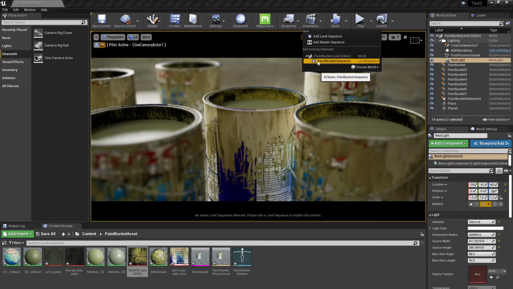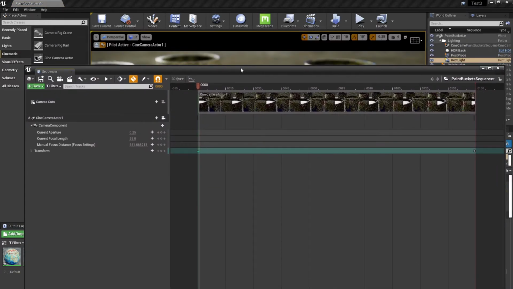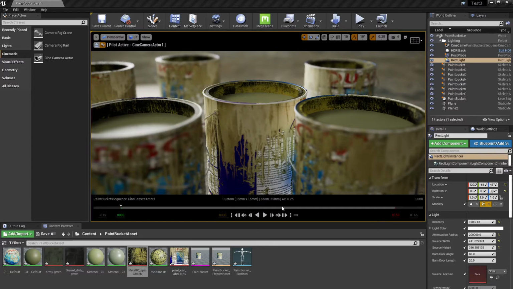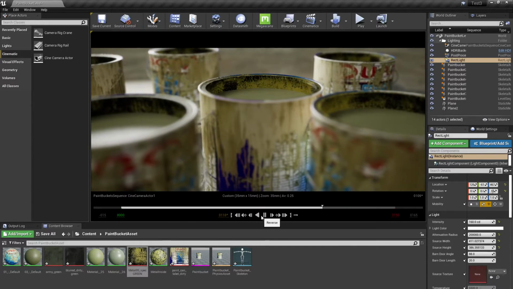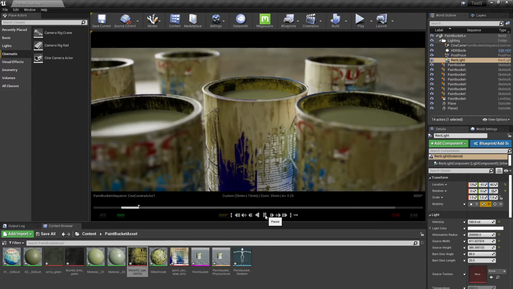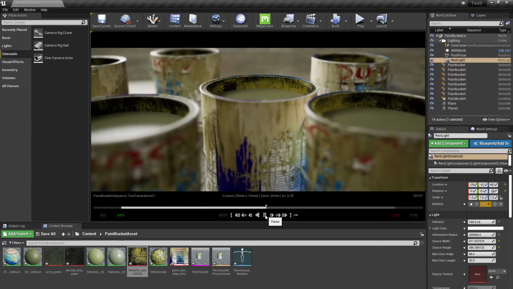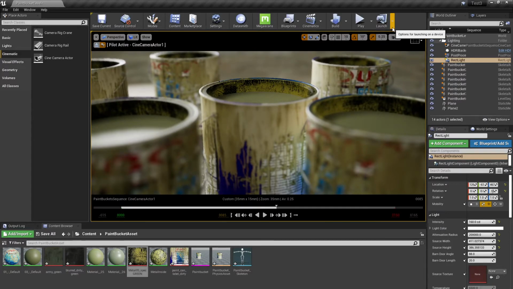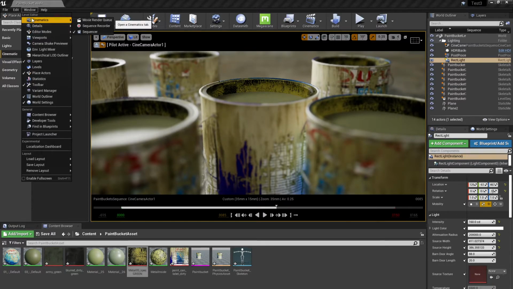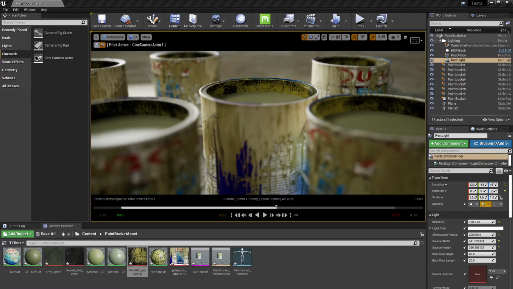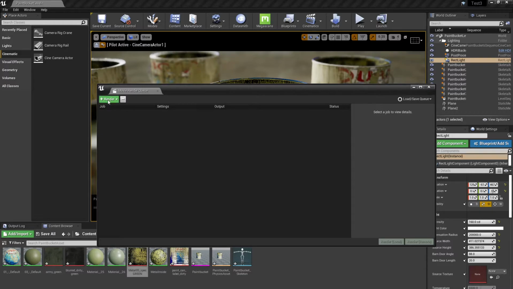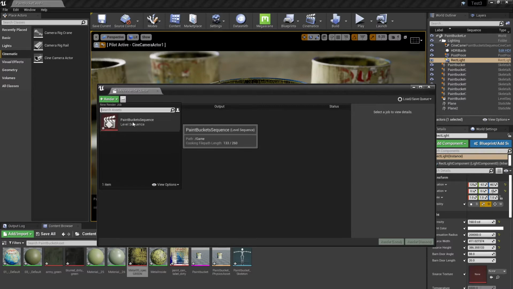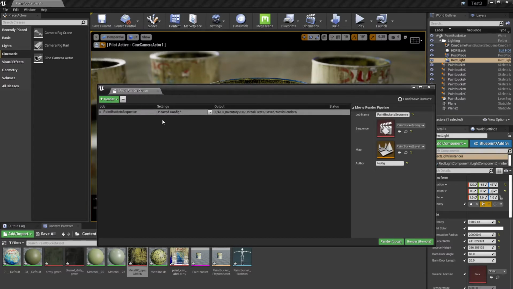Okay, so I've got my cinematic. Got my subtle camera movement. Everything looks good. And I'm ready to render. So I'm going to do that. I'm going to go to Window, Cinematics, Movie Render Queue. And under this Movie Render Queue, I'm going to come over here to this green button that says Render. And I'm going to choose my sequence, Paint level, Buckets level. I'm going to choose that.